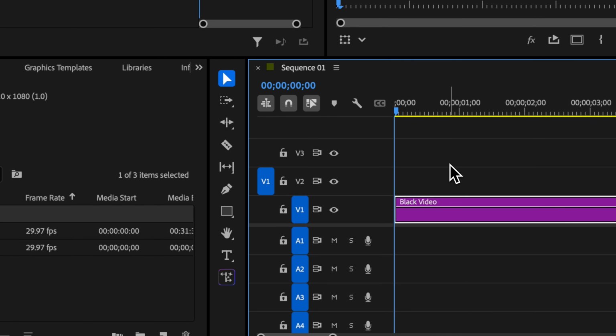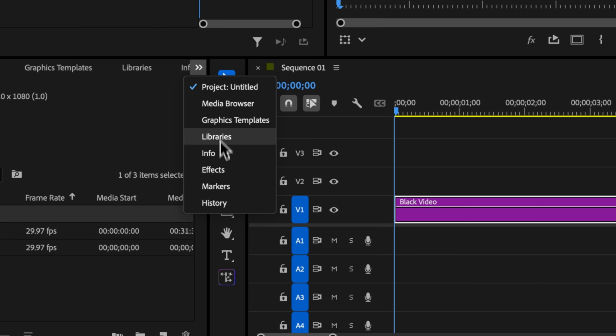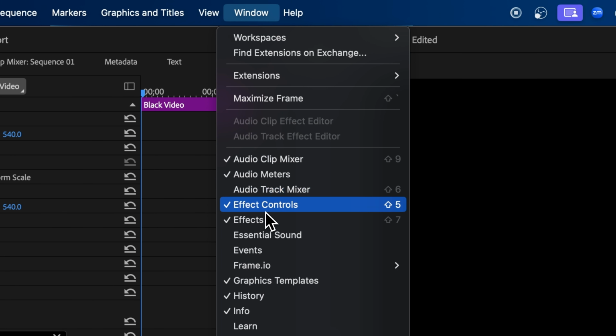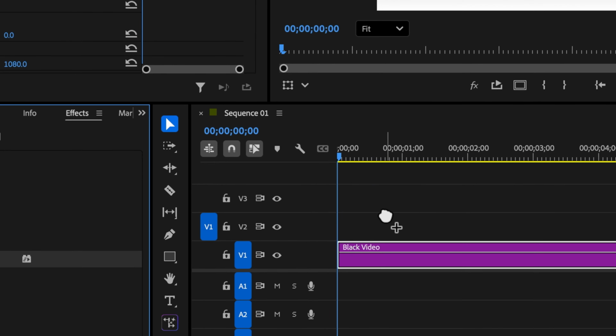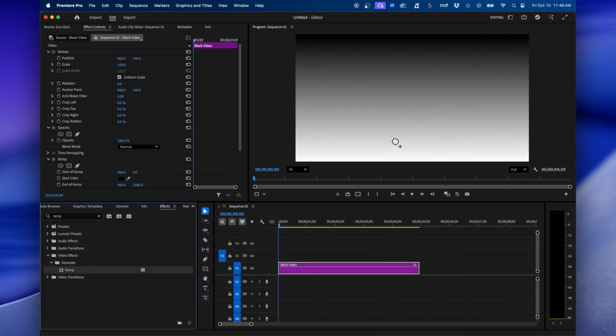I'm going to zoom in and click on my layer, then navigate to the effects panel. If you don't see this, you can go up to Window, Effects, and then search for ramp in the search bar. Underneath video effects, underneath generate, click and drag this to your video clip. And you can see that we've added a ramp to our clip.